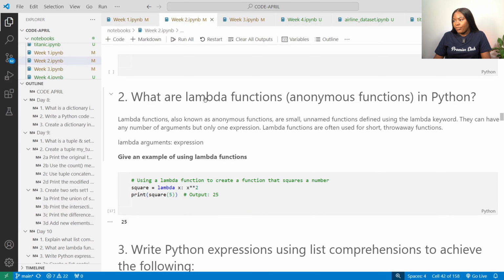Then lambda functions are called anonymous functions in Python. Rather than creating a new function every time you want to use it, these are just small functions that you don't have to declare anywhere, and you use them by just calling the lambda, the argument, and the expression you want to do.